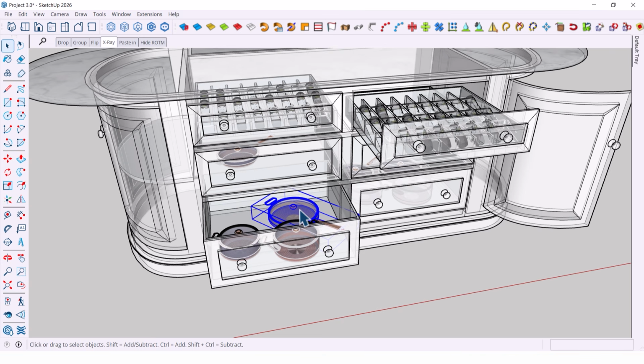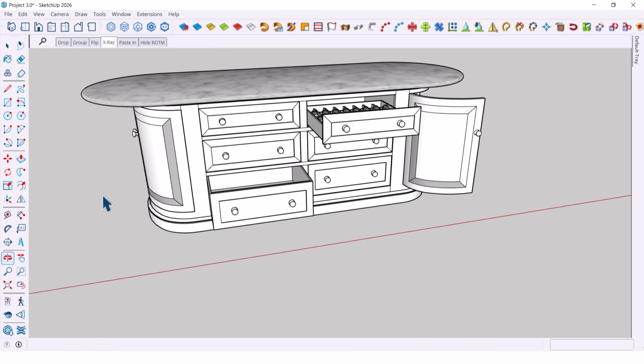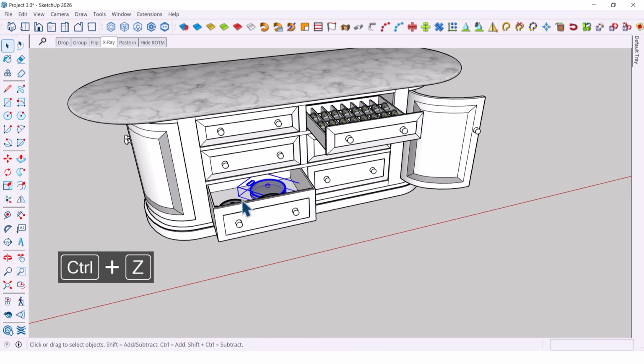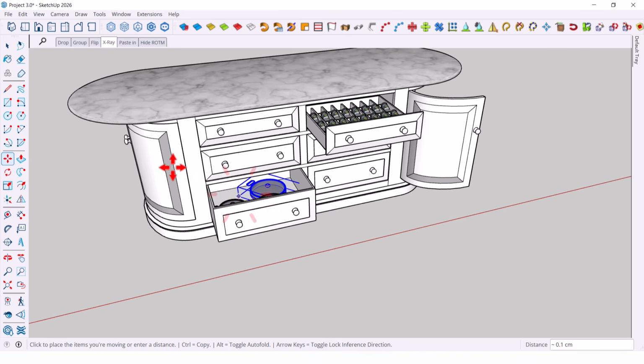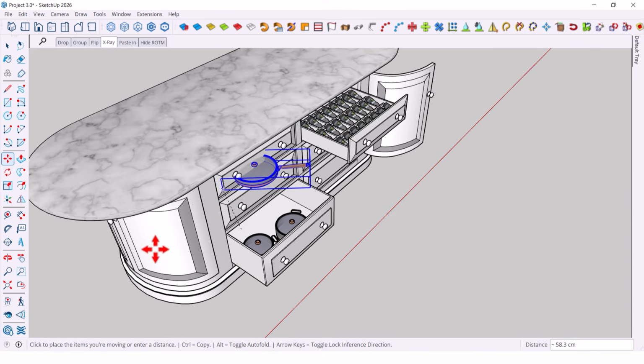So simple, so reachable. Let me tell you why we should have the X-ray tool. For example, I want to move this pen from here to another drawer, to place it in here. You can see that I couldn't do this without the X-ray. I deactivated it, and you can see that I cannot put it here.